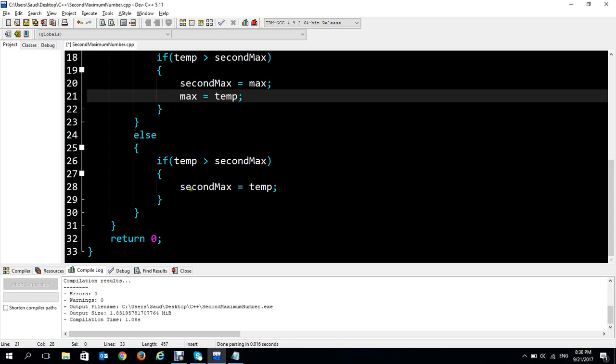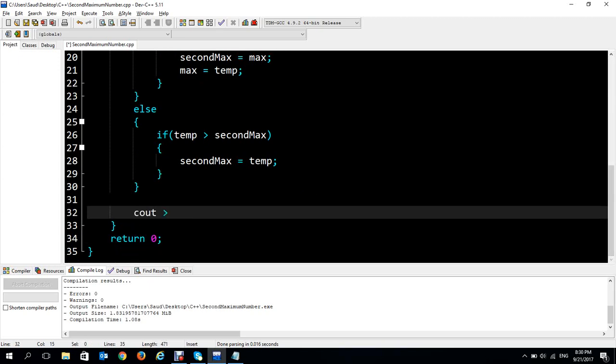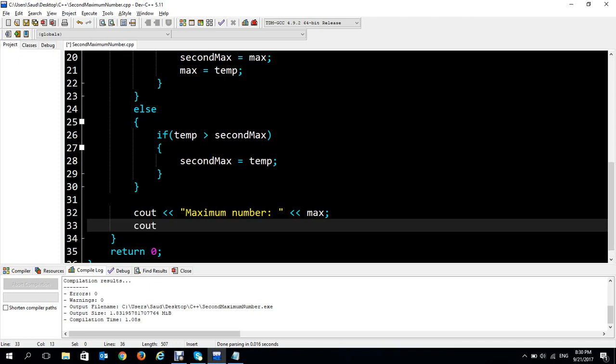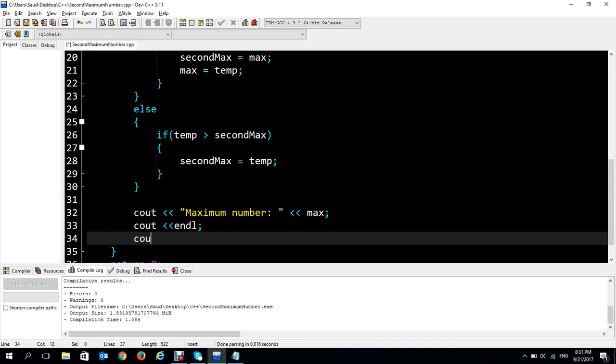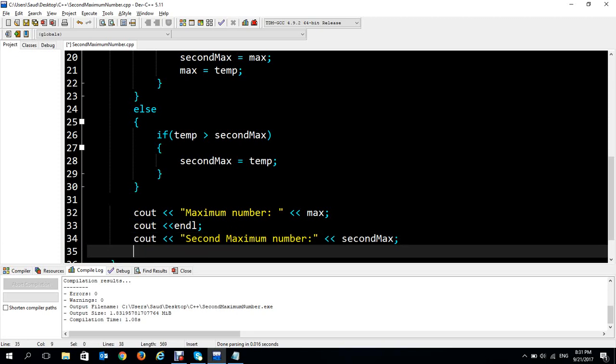Now we have two numbers. At the end, we show with cout: maximum number is max. We change the line, and second maximum number is second max.